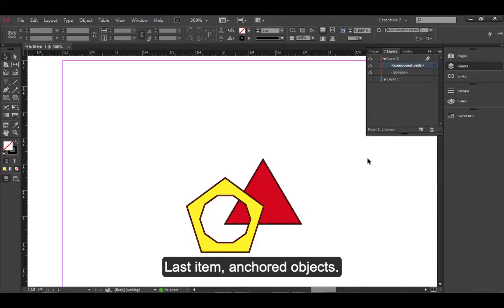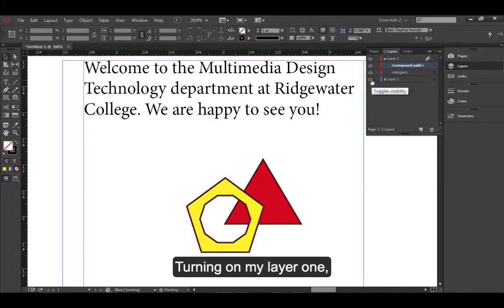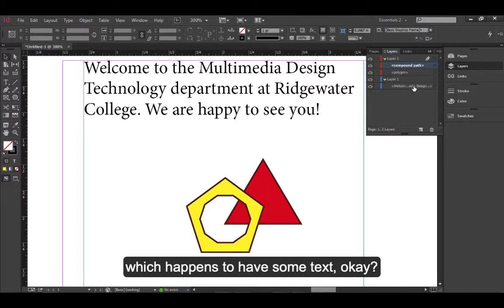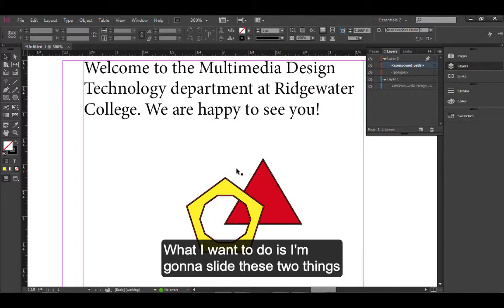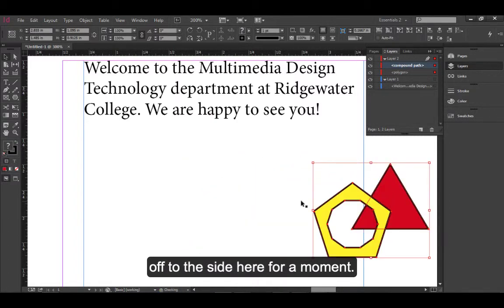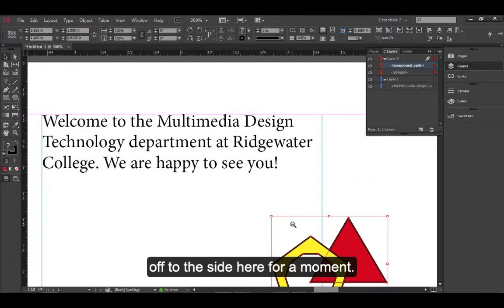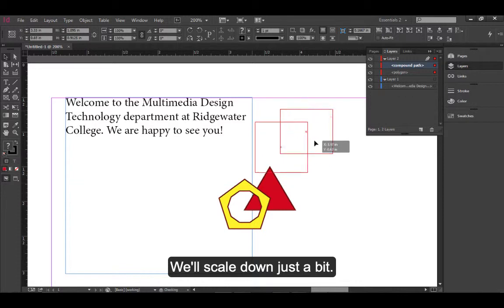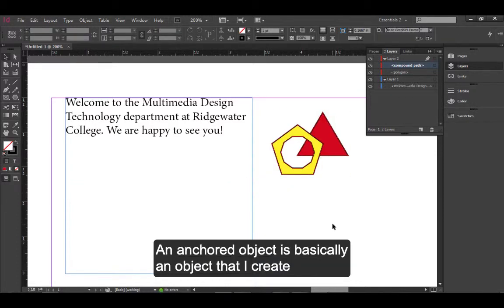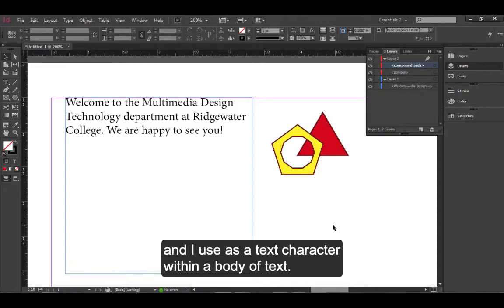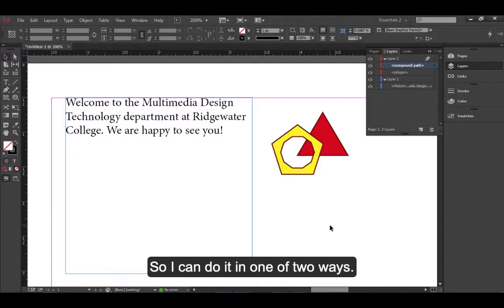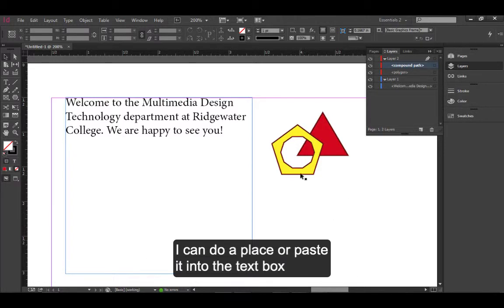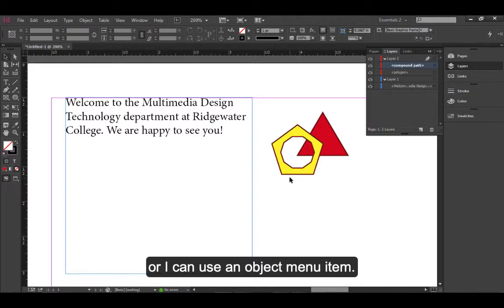Last item, anchored objects. Turning on my layer 1, which happens to have some text. Okay? What I want to do is slide these two things off to the side here for a moment. We'll scale down just a bit. An anchored object is basically an object that I create and I use as a text character within a body of text. So I can do it in one of two ways. I can do a place or paste into the text box, or I can use an object menu item.